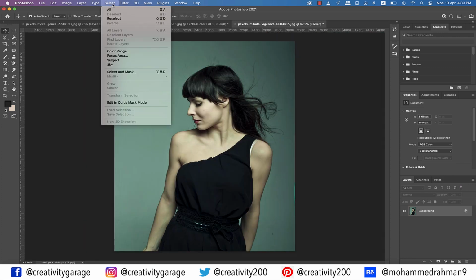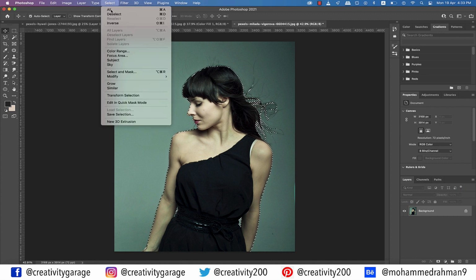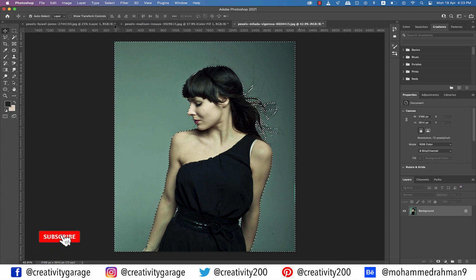I'm going to go to Select and click on Subject, and Photoshop is going to do the selection of my subject, which is in this case the girl. Now obviously I don't want to remove the girl, I want to remove the background, so I'm going to go to Select and click on Inverse. So now everything else is selected but the girl.